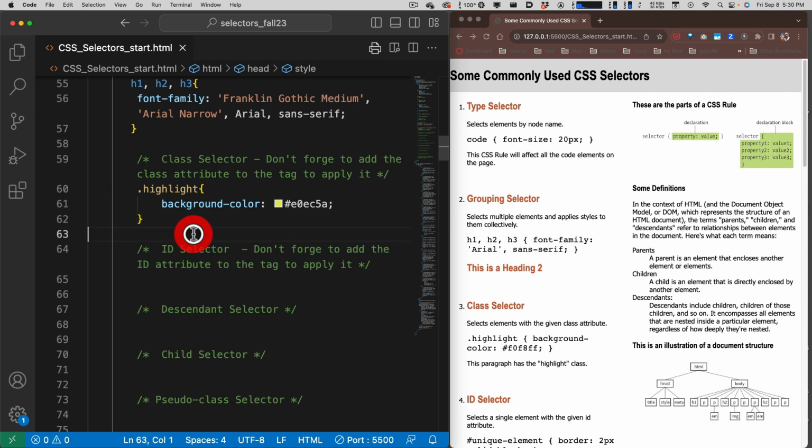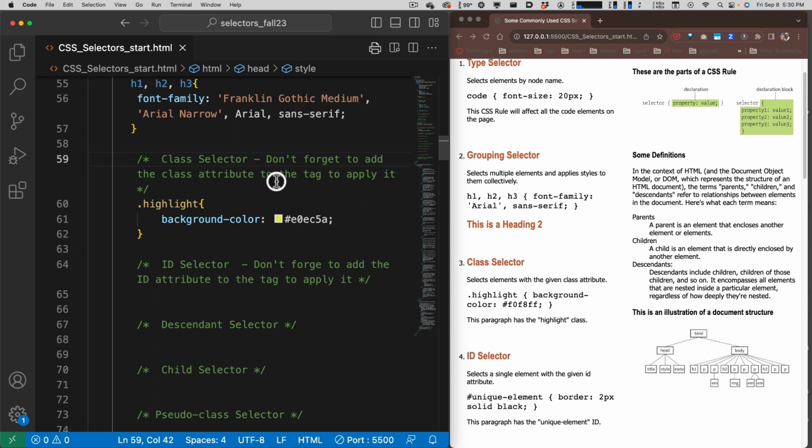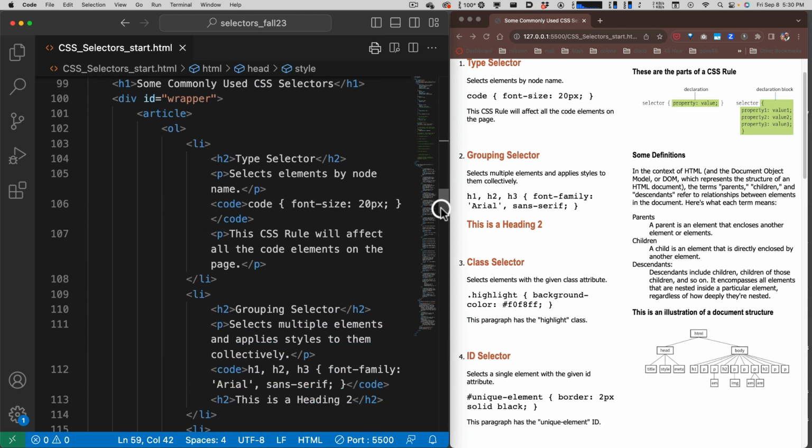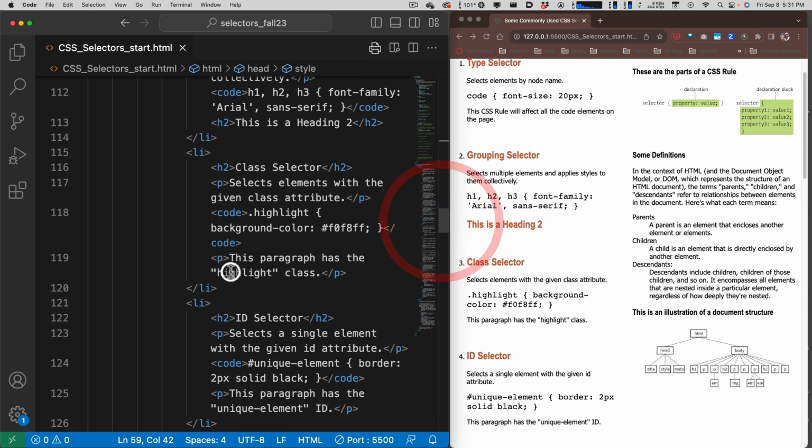So this is not going to work. That is on this guy here. It's not actually working yet because, like I said, don't forget to add the class attribute to the tag. So I'm going to scroll down. Sorry, I have to scroll. I'll come back in a second. To the one that says class selector. And it says this paragraph has the highlight class. It doesn't have it applied yet.